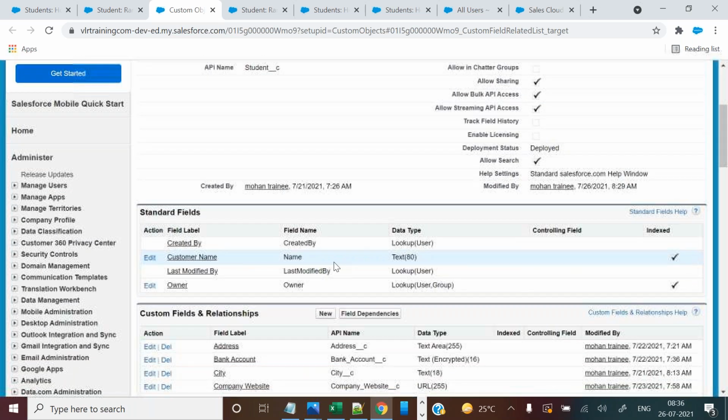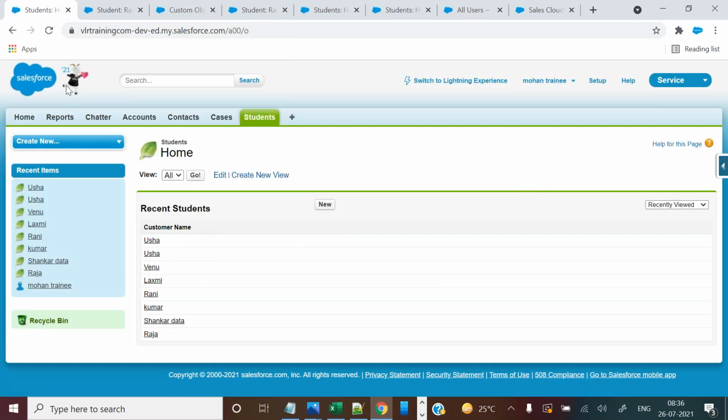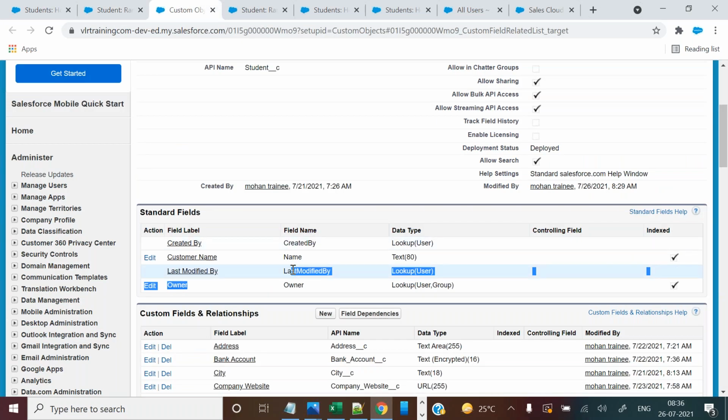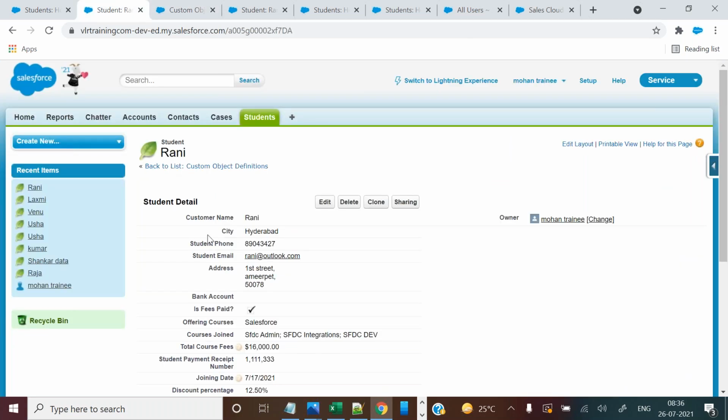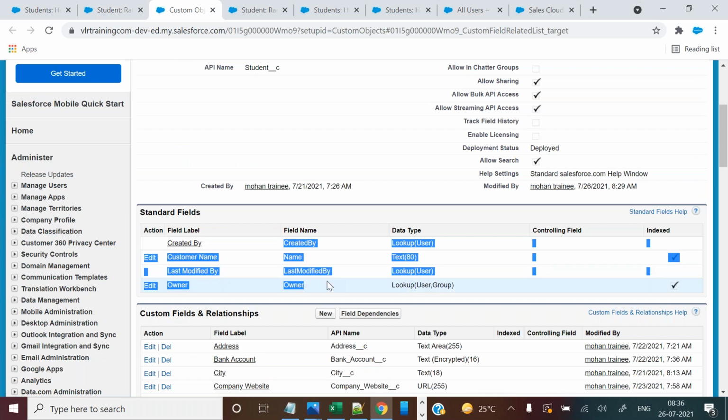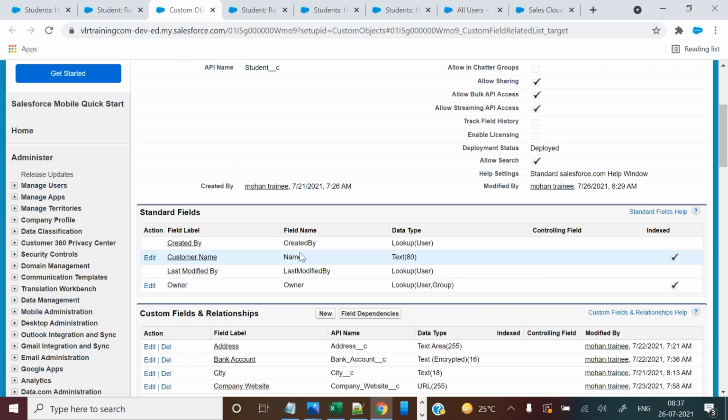Okay, and these two fields, Created By and Last Modified By, are read-only fields. You cannot modify them. And Owner, you can change that Owner field value. I also explained who the owner is. And next, the Name field. The Name field means it will represent the record. And among all those standard fields, for one field you can change the label name. So what is that field? The Name field.